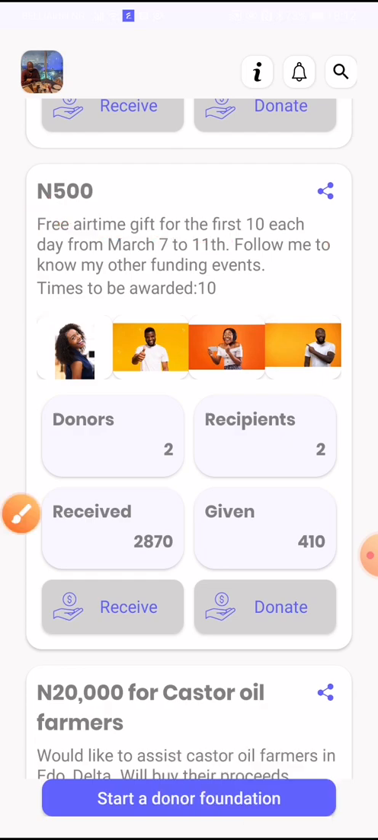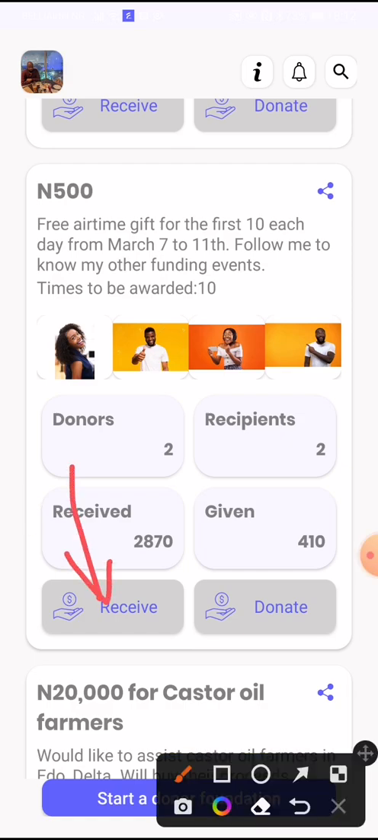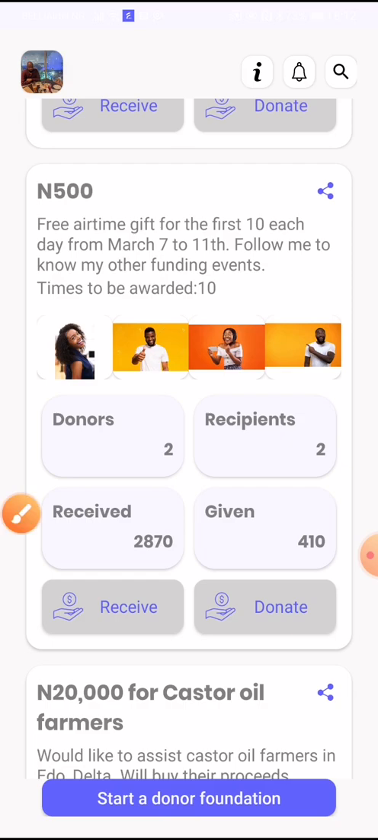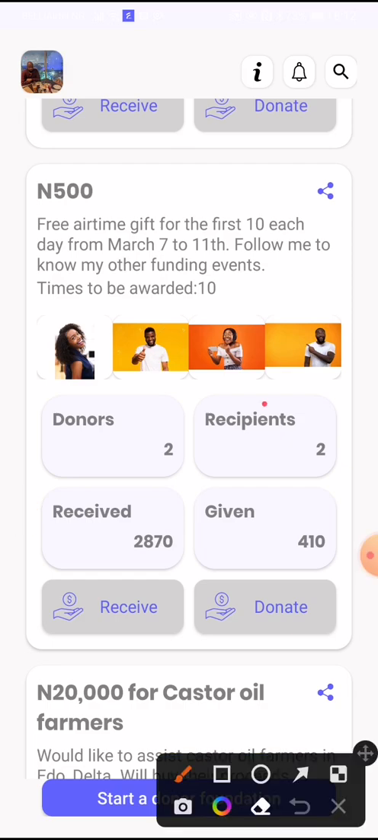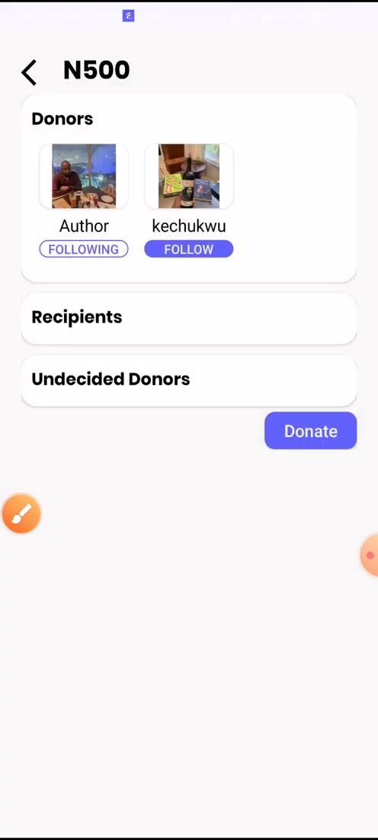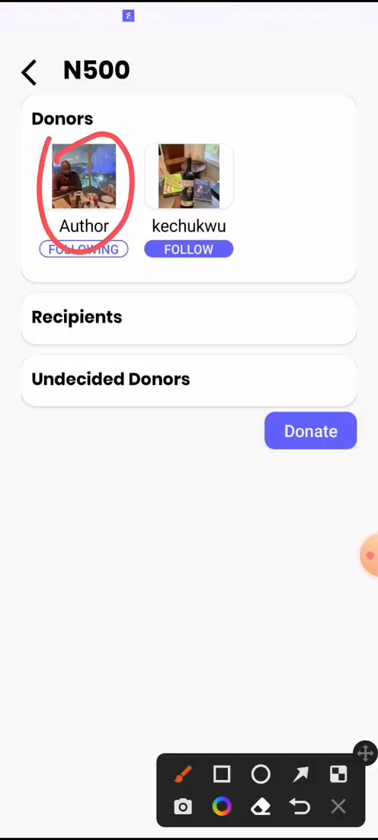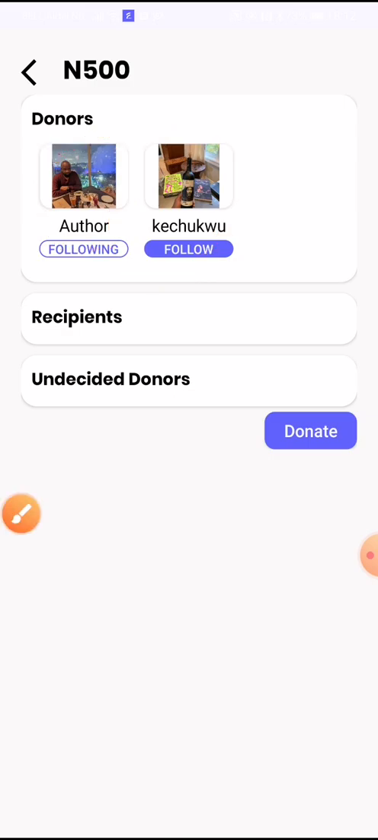What it means is if you're a recipient, you come, you apply to receive, and you're approved through a certain process. And if you're a friend, you like this, you say, you know what, I don't need to create my own event. What I'll do is I'll just donate to this one. So you can see there are two people who donated here to this one, right?